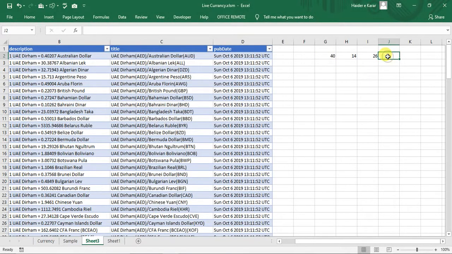So I will use the right function. The right function should be like this: I click this one, comma, this one. So what I did here is I removed the "1 UAE dirham equals" part. Now only this number and this text are left. This is the number and this is the unit, Australian dollar. So still there is some text here, so I have to remove this.